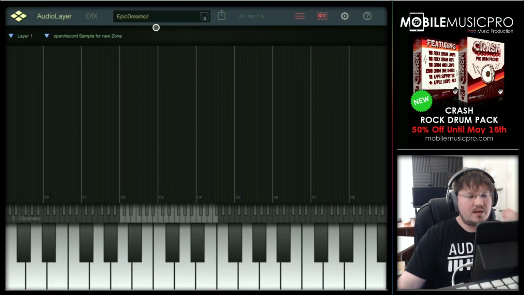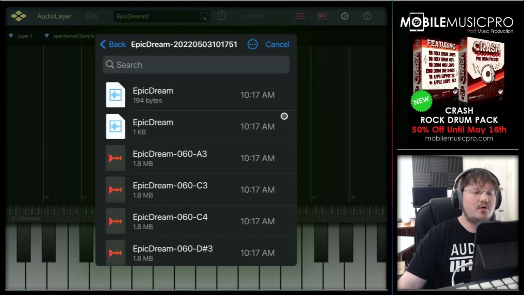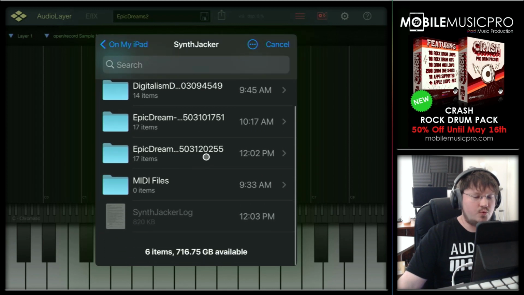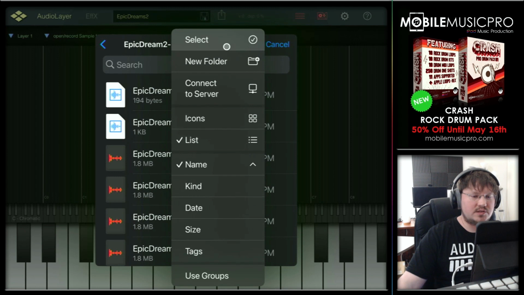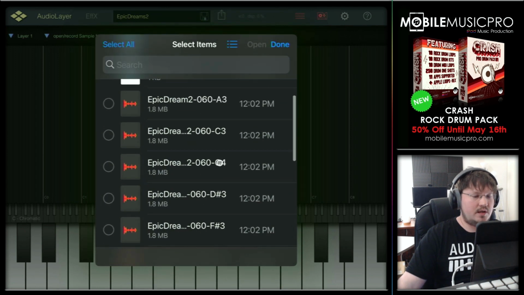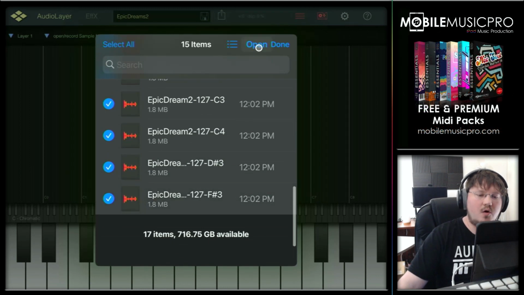So now let's begin importing our samples by tapping anywhere in the center. We'll just tap right here on C3. And then what we're going to do is tap on the third option, which is Import Samples. Now here you can browse to your samples. So we're going to go back. We're going to find Epic Dream 2, which is going to be the second folder here. Now what we're going to do is select all these files. So let's tap on the select. And let's begin selecting all these files here all the way to the bottom. And then we're going to tap on Open.